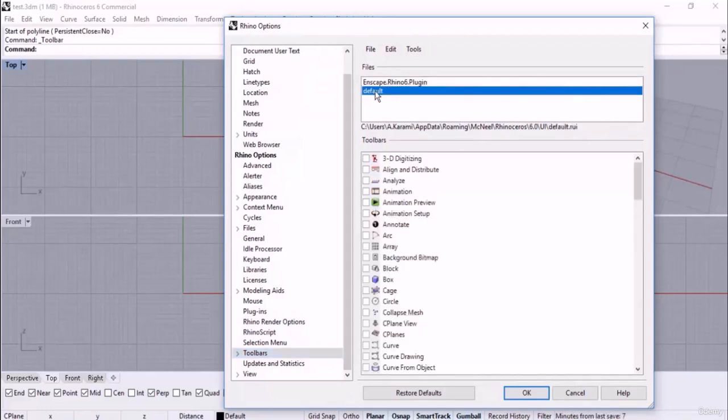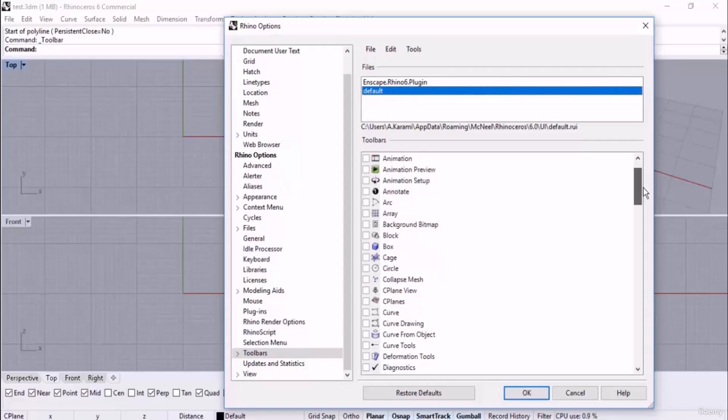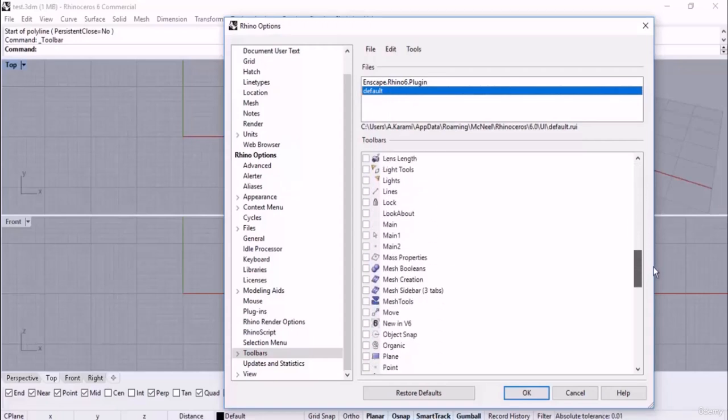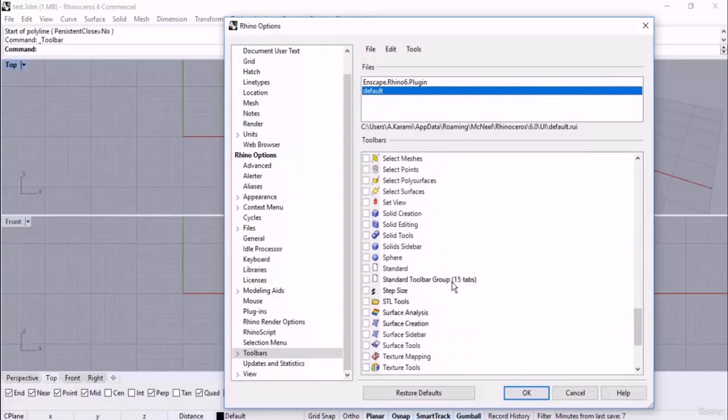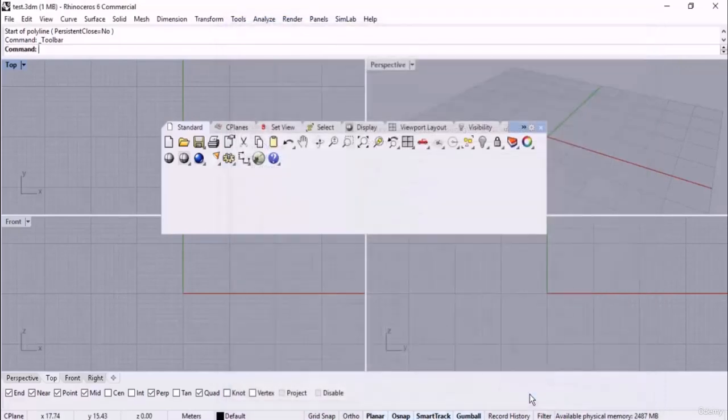Actually, in files it lists all of the installed plugins in Rhino. But if you want to get access to your standard toolbars, you should click on default. Then in toolbars, to find the standard tool group, I scroll down, and right here, as you can see, is the standard toolbar group, which has 15 tabs. I check it, and after clicking OK, it will be displayed on the scene.